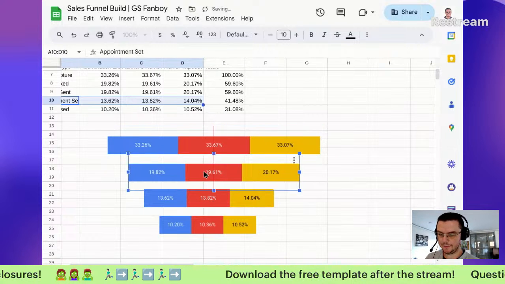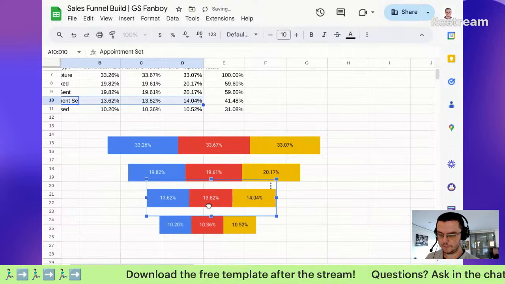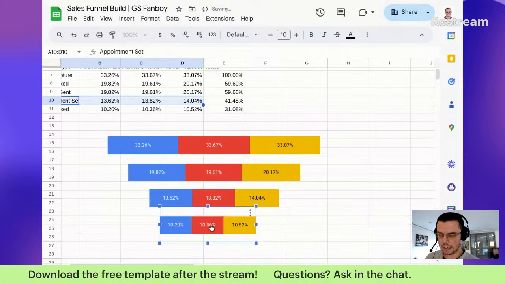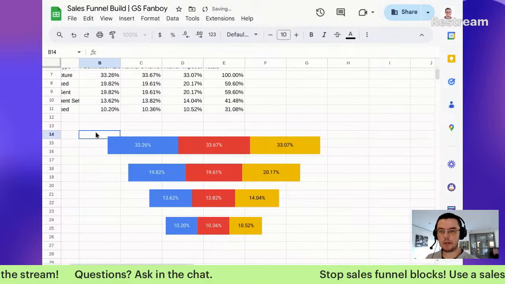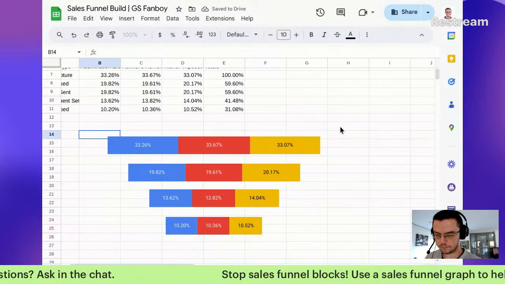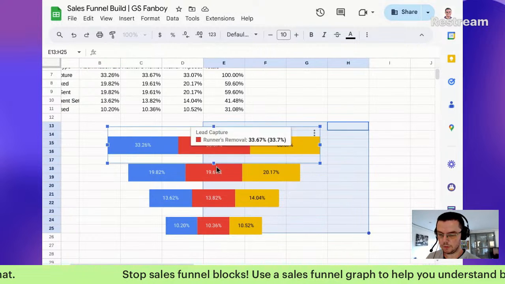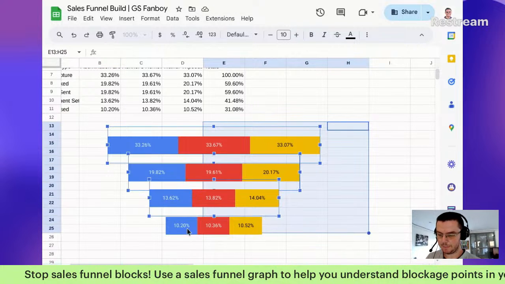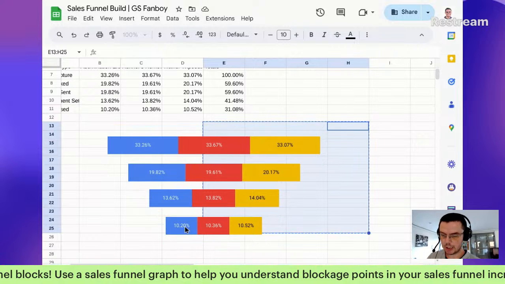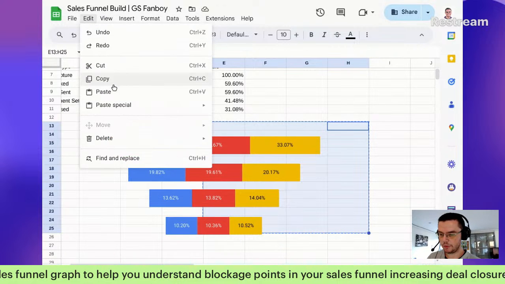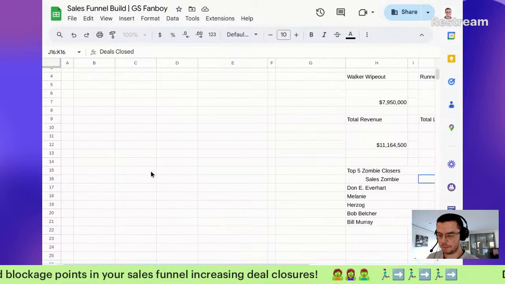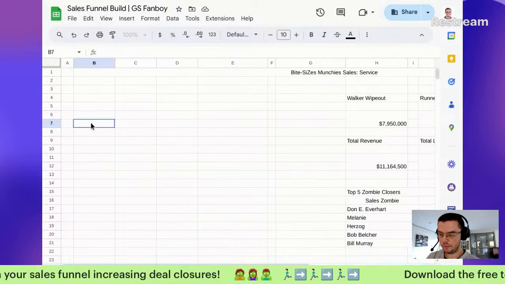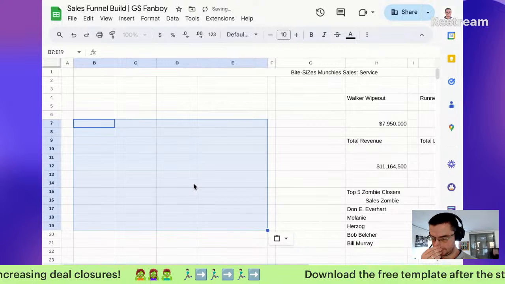Now let's realign everything. Top is our reference. Yeah, there we go. We have a sales funnel. But what we need to do is copy this. I'm going to copy it. I did the Control C, but we'll do copy. We're going to go back to our dashboard. We're going to come up here, and we're going to paste it somewhere right around here.